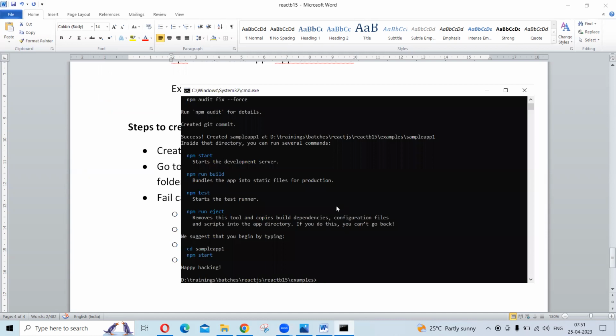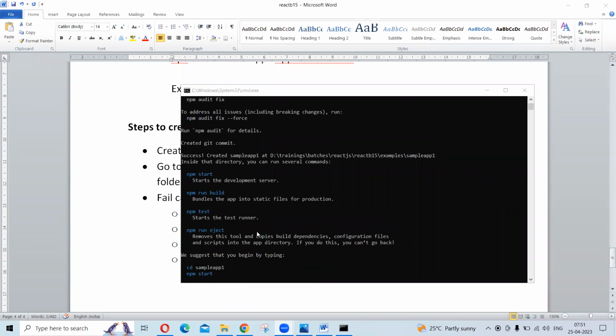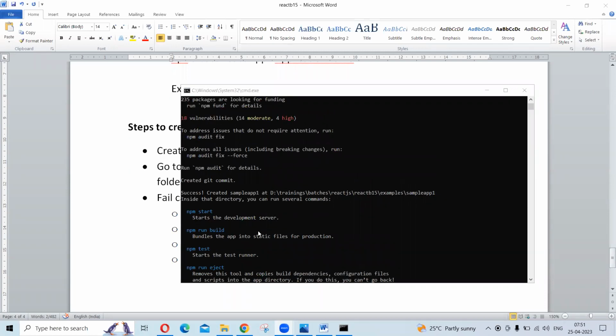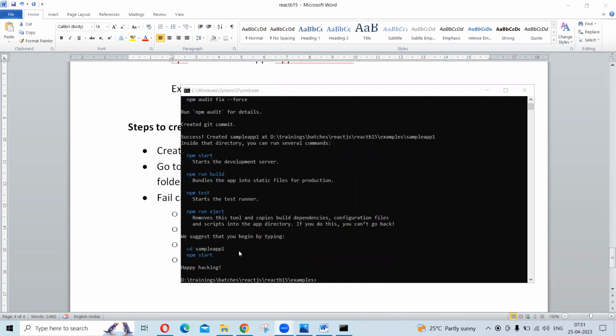See here, it was done. Happy hacking. Sometimes you may get something that is not an issue. Anytime you get a yellow color mark, don't worry. What does the yellow color mark mean? It just provides a warning. Currently git was set up for me, so it is not saying anything.